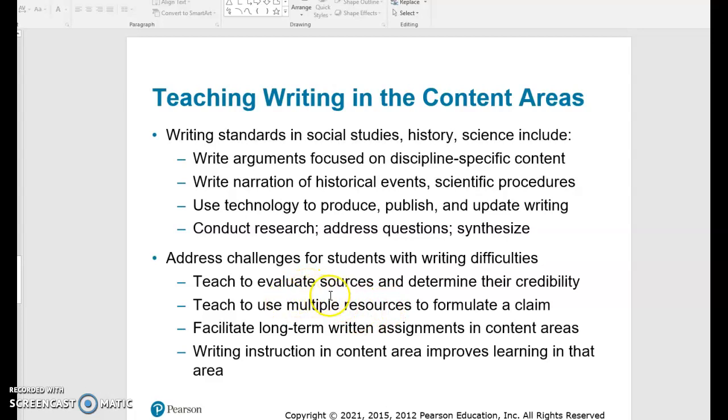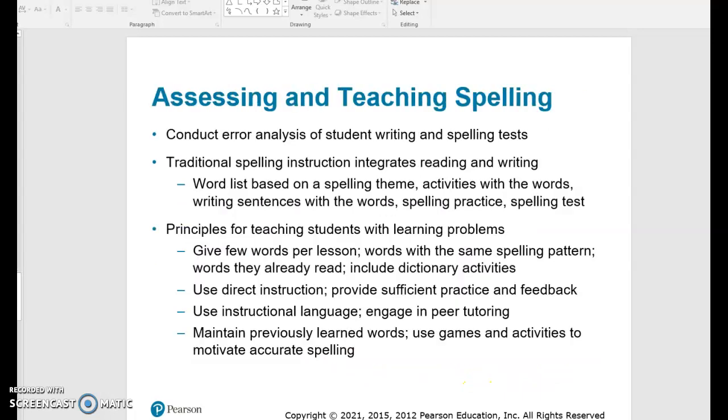So teach students to evaluate sources, determine the source's credibility, aka Wikipedia, not so credible, right? Because anybody can go in there and change it. So you want to think about stuff like that. Facilitate long-term written assignments in content areas, so maybe something they work on over 2 weeks or something like that. And then think about how your writing instruction in the content area could also improve learning in that content area.